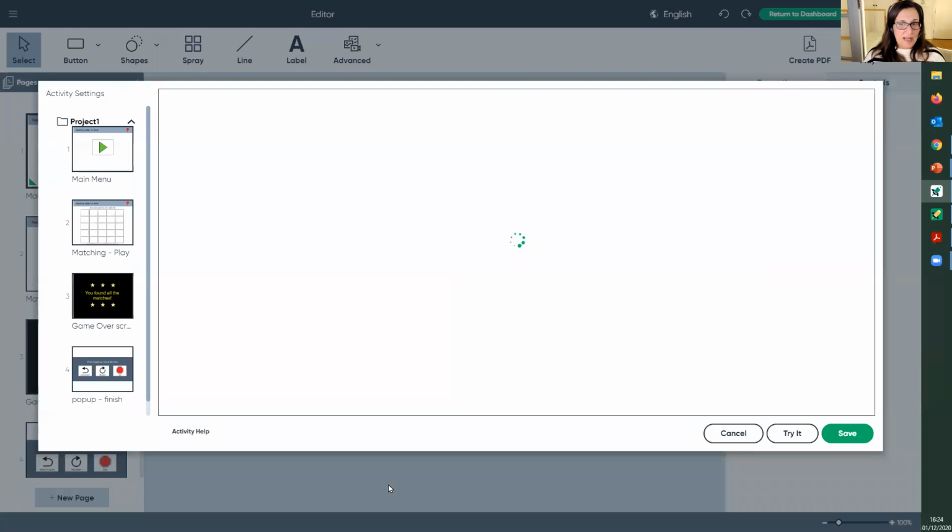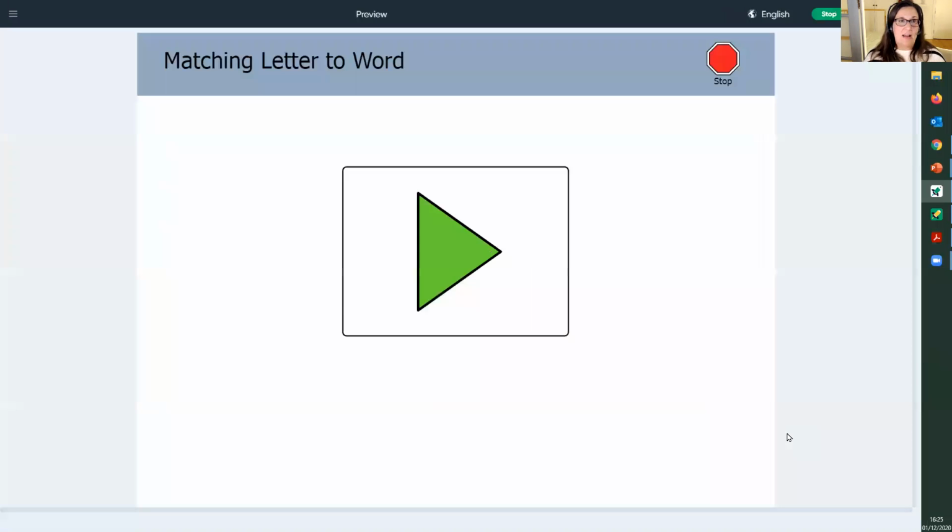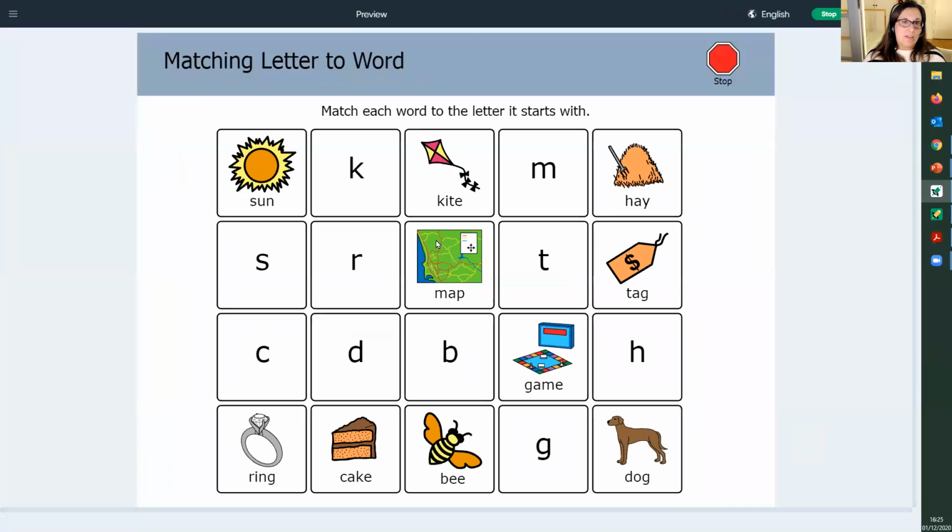Okay, so it's opening up as a table. So it's not giving me that template to just go in and start editing straight away. So I'm going to click on Try It so I can see how this works. So I have to press Match play. Match each word to the letter it starts with. Okay, so I'm matching word to letter. So very similar to what I just did, just a little bit of a different layout. So now that I see how it works, I can choose stop.